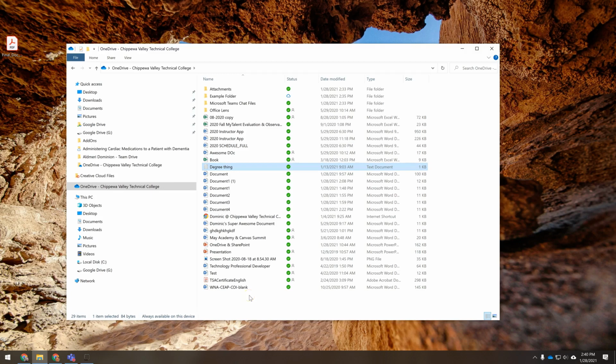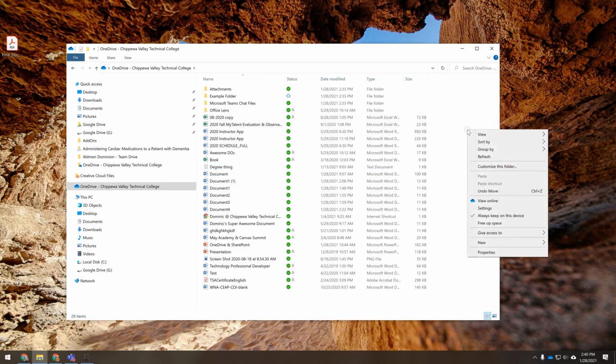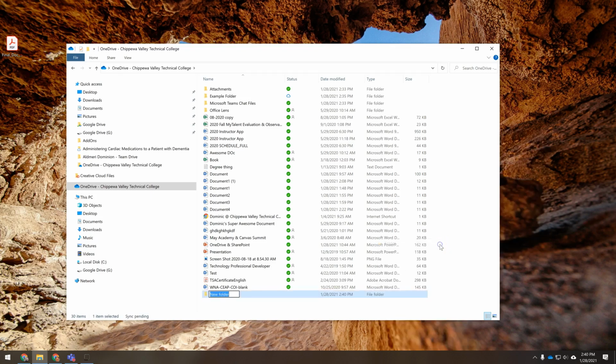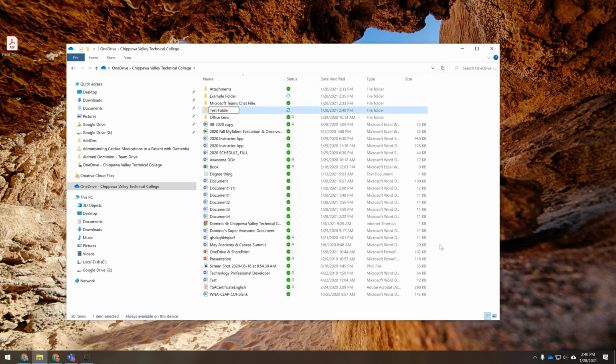Likewise, I can organize folders and files in my OneDrive just as I normally would any other folder on my computer. I can right-click in the white space here and go to New and create a new folder. And once again, if I want to move this file into that folder, I can simply drag it over.